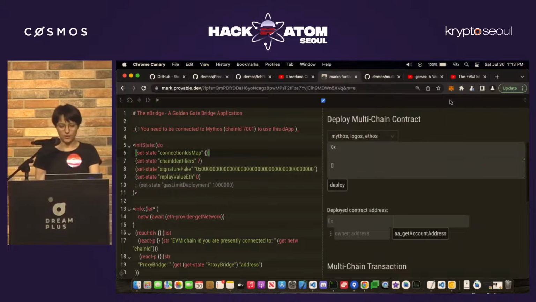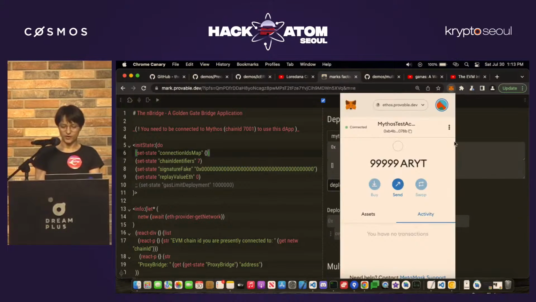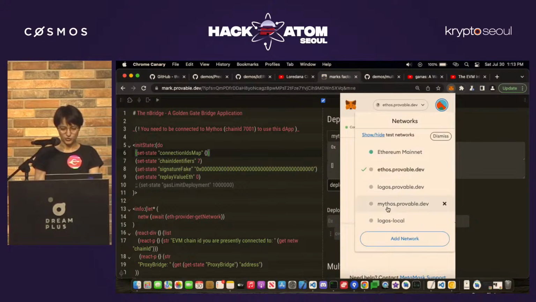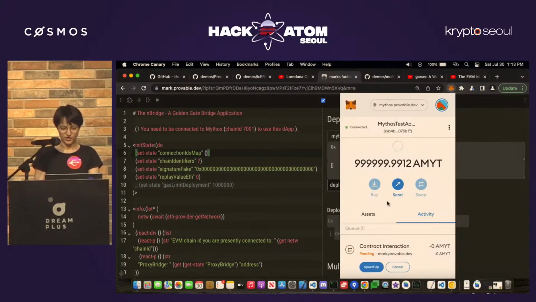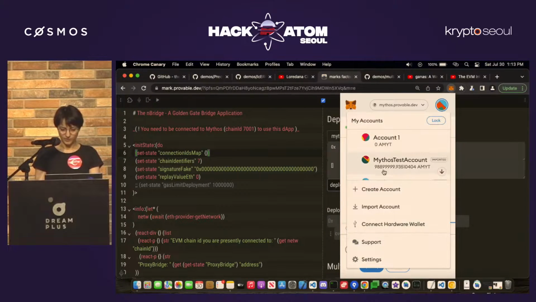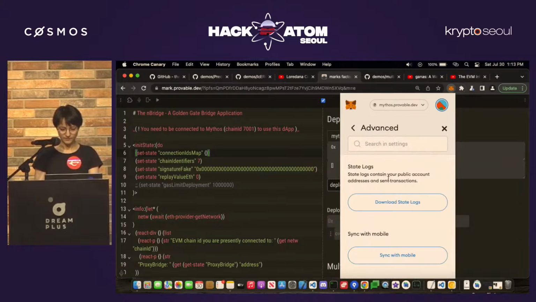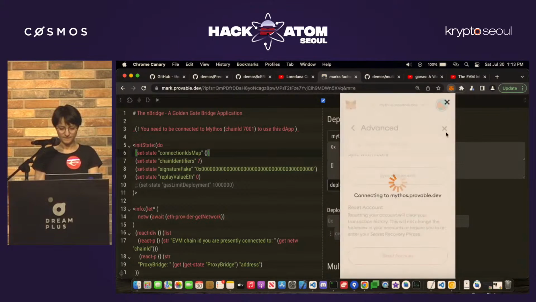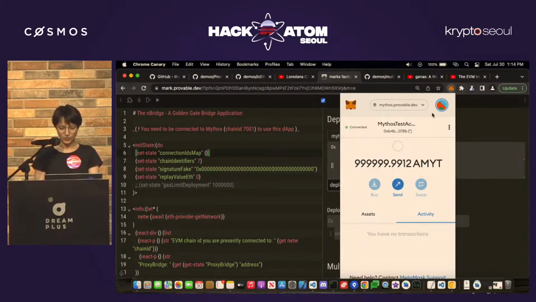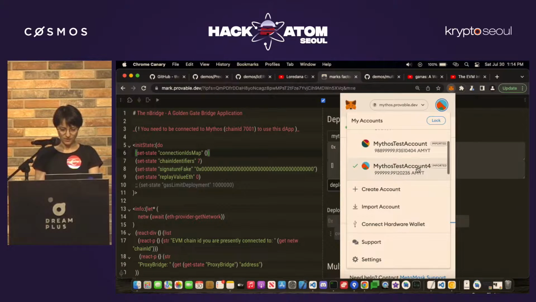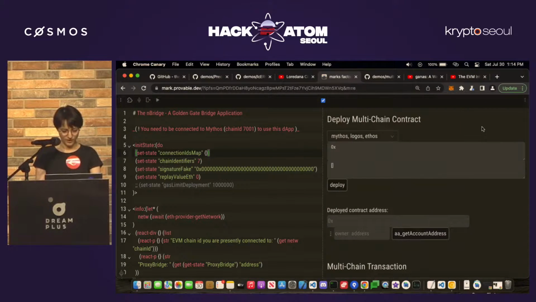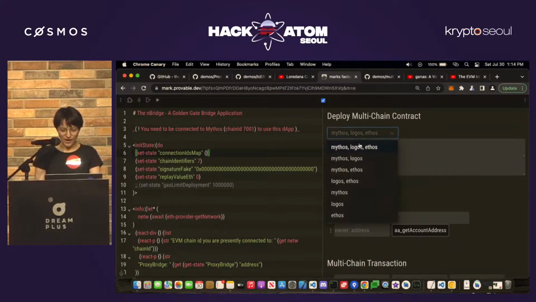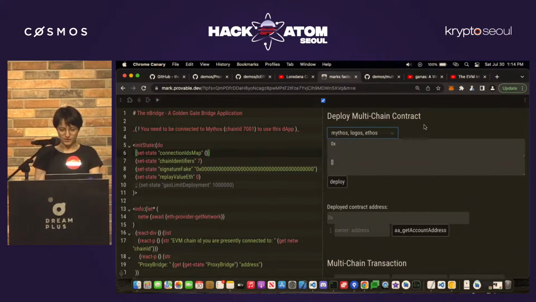So this is kind of the interface for the bridge thing. So what we'll do now, let me see if I am on the right account. I should be on the Mythos chain. OK. I'm on the Mythos chain, account 4. So what we'll do now, I have selected Mythos, Logos, and Ethos. So we should be able to deploy a contract from Mythos to all of these chains.